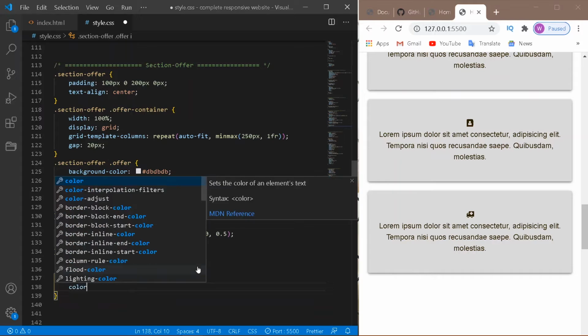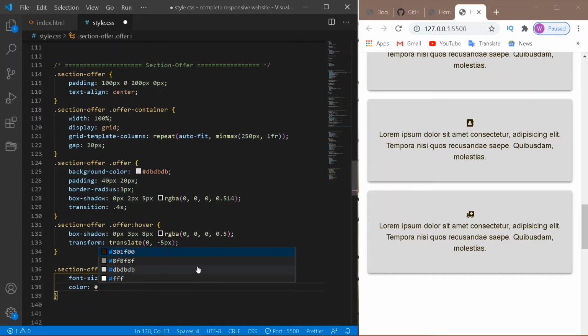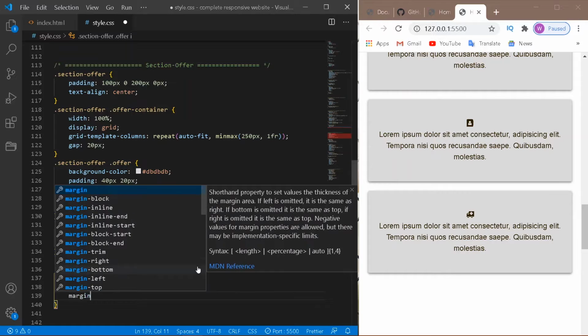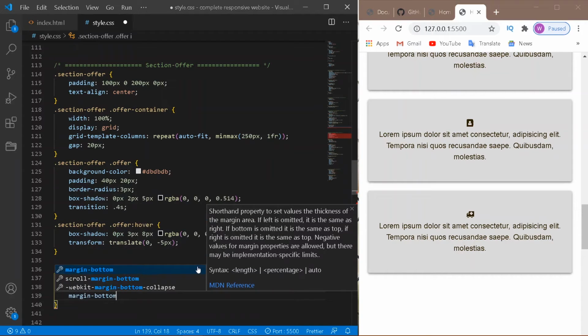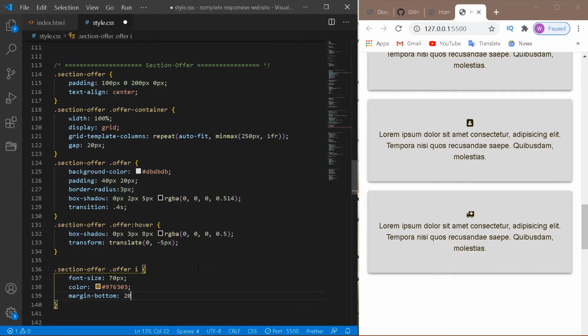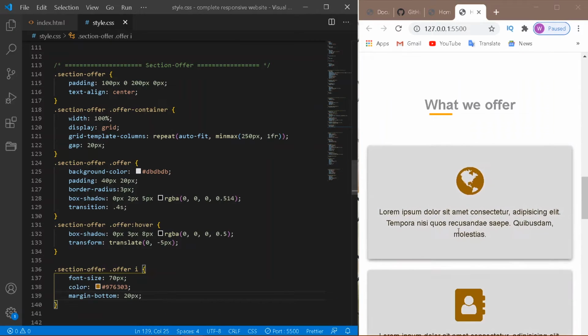I want a color of, it's a color I used here, 97630202, and then finally I want to say margin bottom of probably 20 pixels. Let me save that. So that's it.